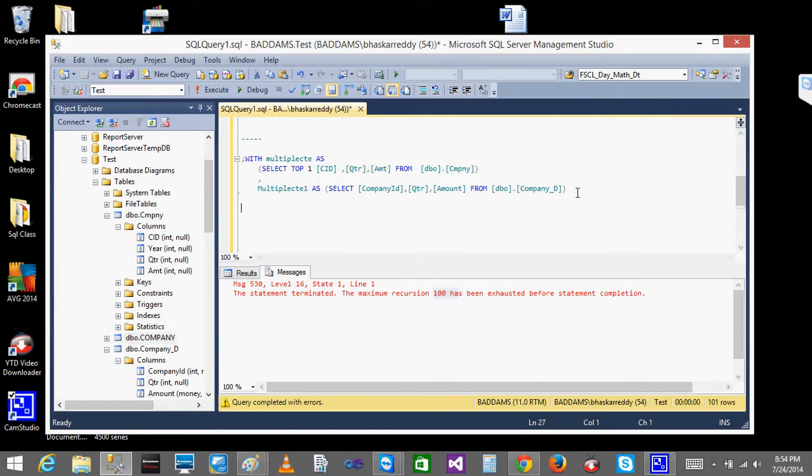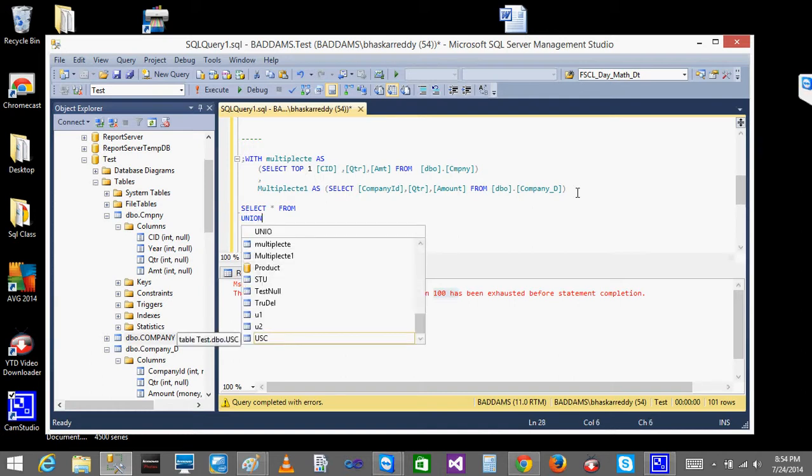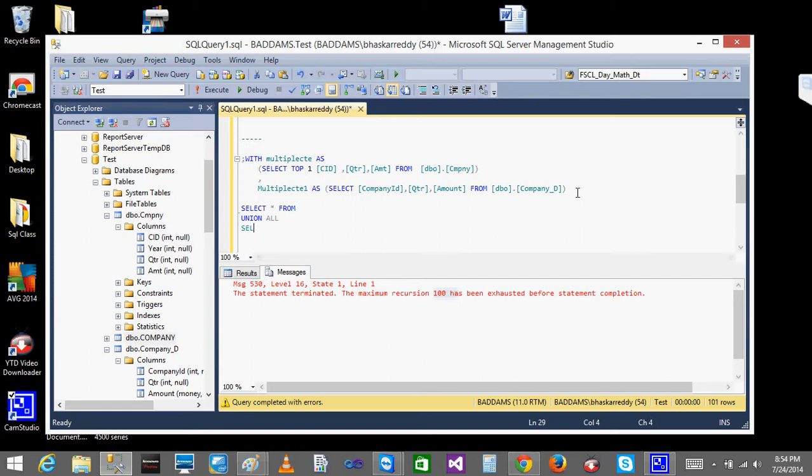Now I will do one thing. Will this one execute or not? I want you all to say. Select star from the first CTE, union all, select star from the other one. So this will be the multiple CTE, and this will be the multiple CTE1. If I do this, will it execute or will it fail? Can anyone say?